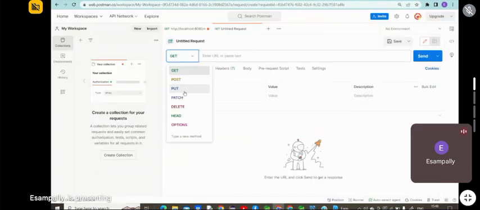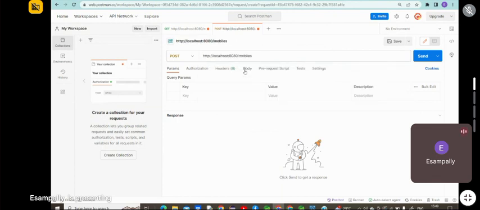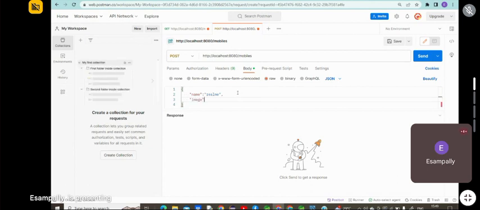Next, I'll go for the post request, okay? And for the post request, in the body, we need to select raw and then JSON. Now you give here two properties. What are they? Name. Okay, so let's give that's Realme, and then image as realme.jpg. The first I'm sending.